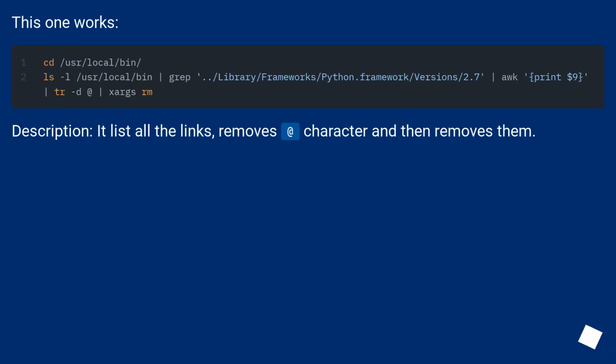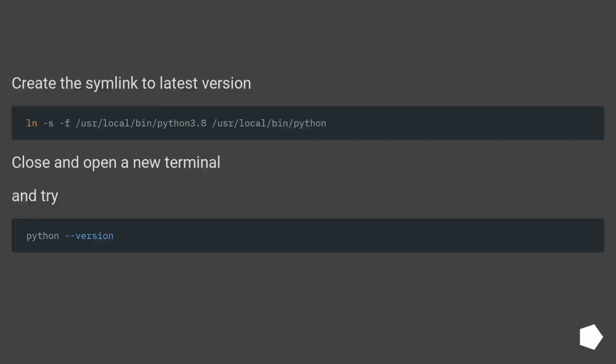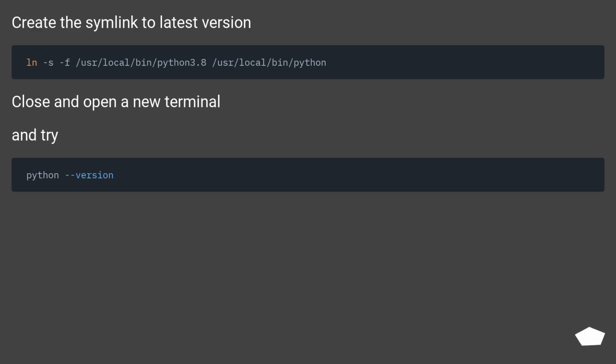This one works. Description: it lists all the links, removes the link character, and then removes them. Create the symlink to the latest version. Close and open a new terminal. And try.